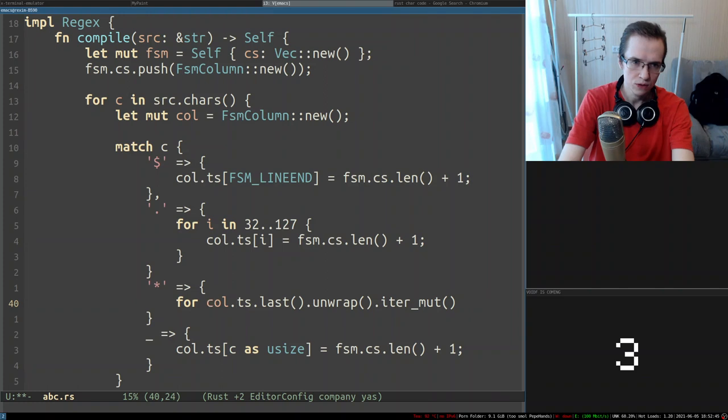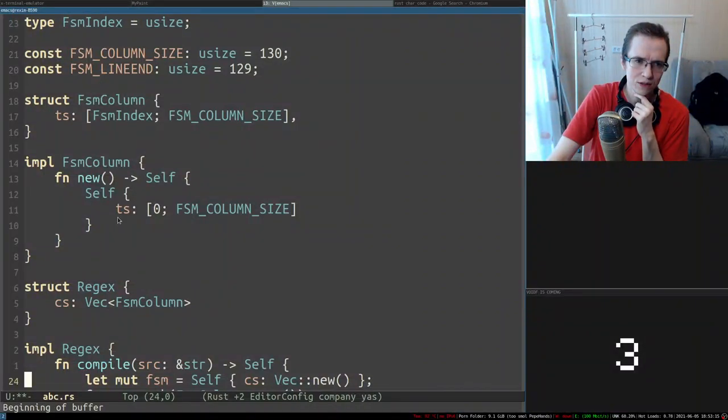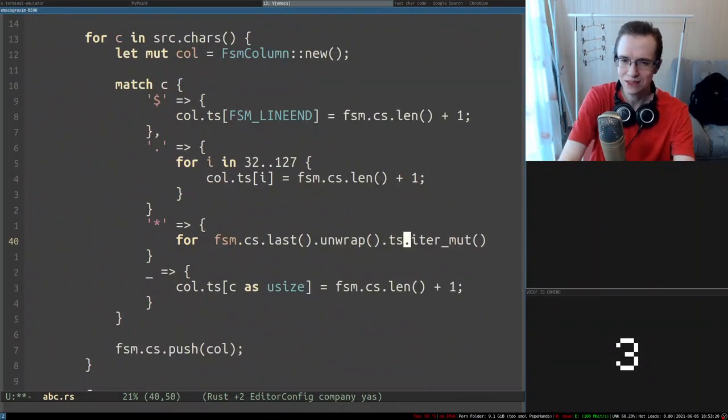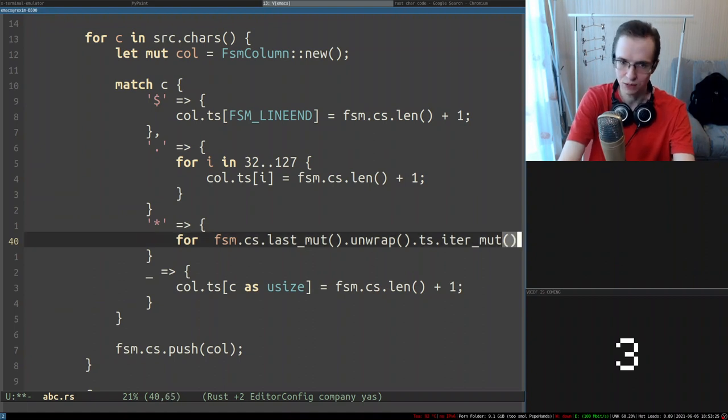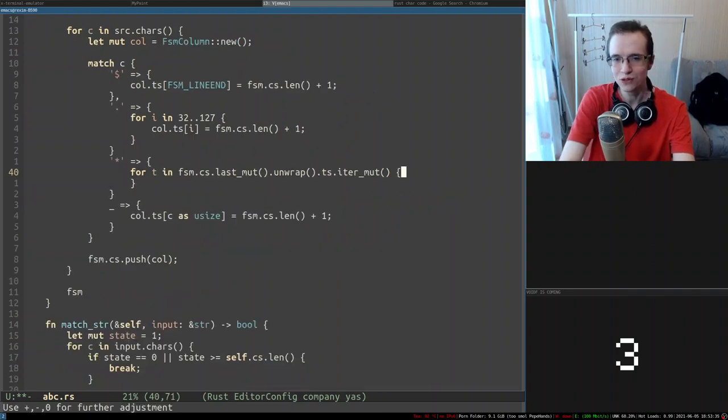So I think I'm doing something incorrect in here, right? It's definitely something incorrect. Because what I have to do, FSM cols. Yeah, right. So here is the FSM that I'm trying to compile. I take its columns. I take the last column, if it exists, I unwrap it, and then I'm trying to iterate that column mutable. Right. So that means here, the column itself is not iterable. That means I have to actually do something like ts and then iter_mut. Right, and maybe also because of that, I have to take the last mutable, otherwise I won't be able to iterate it. Finally, welcome to Rust, right? It's all for the sake of safety, right?